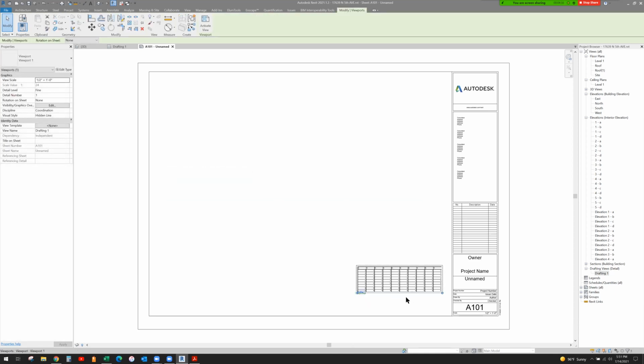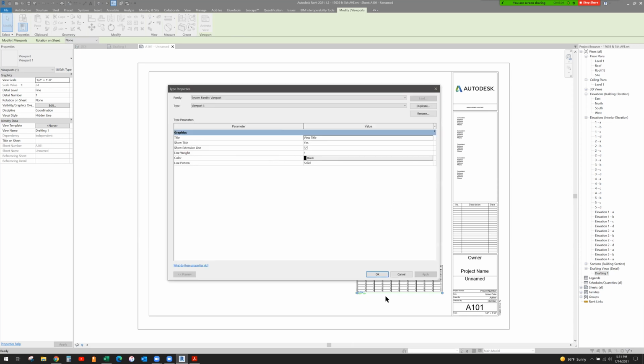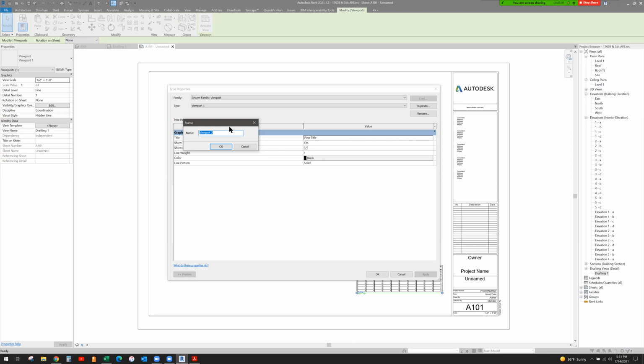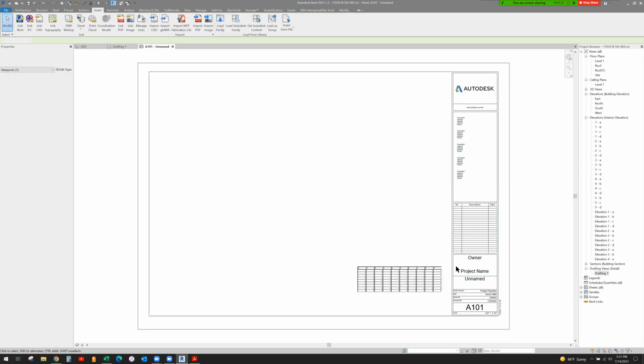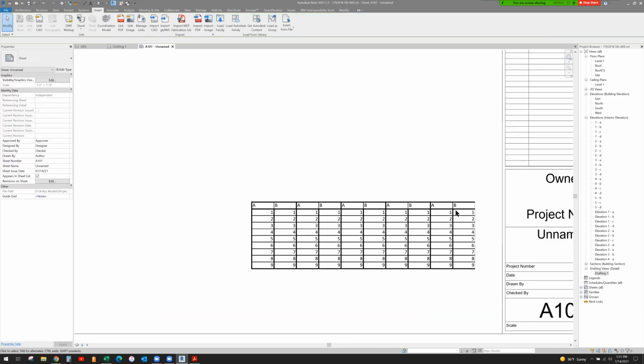If I don't want to show that title, obviously I could come up here and switch it out. If I don't have a viewport with an invisible title, I would have to duplicate and make one. No title. Okay. And then on here, we'll say none. Show title as no. And the rest of it should be okay. You'll notice it disappears down here. And then I'm pretty much good to go right there if I'm happy with all that.